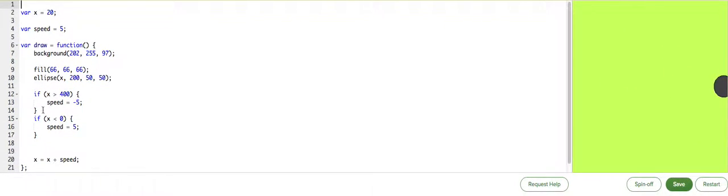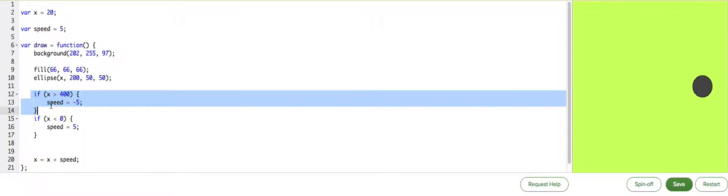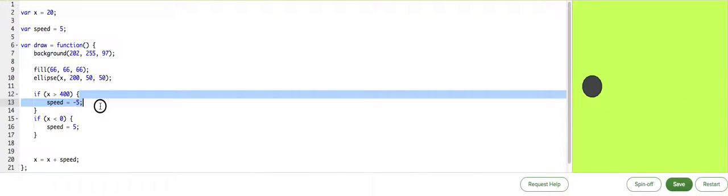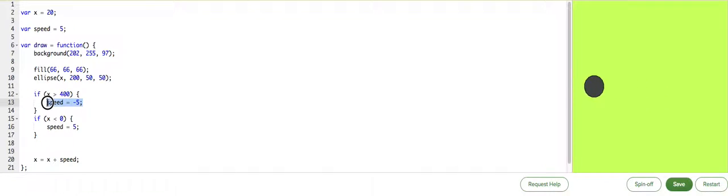We have the if statement. The if statement is if something happens, this is the condition, then run this script. So these are all scripts, in case you didn't know. Speed equals -5. So basically it's making it go backwards because it's a negative number. If x equals 0, then speed gets 5. So that's what's making it go forwards and backwards and forwards and backwards.